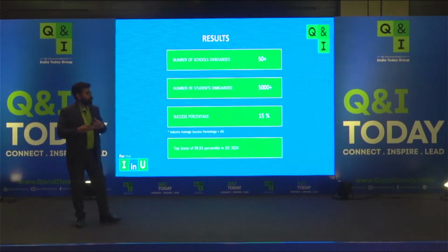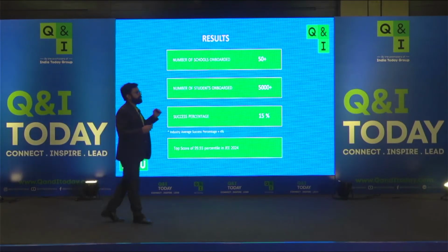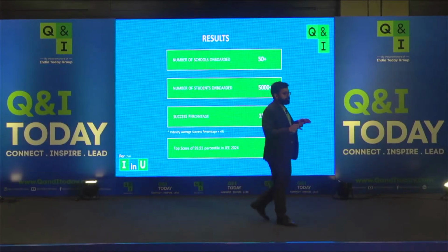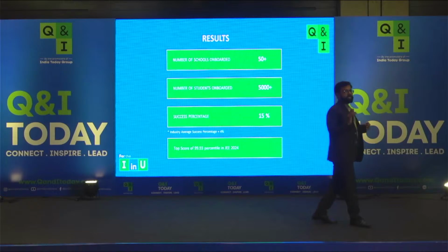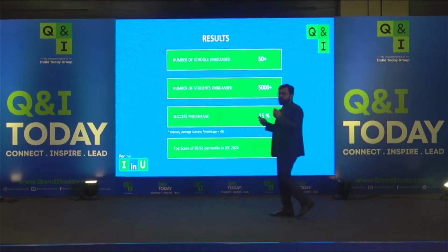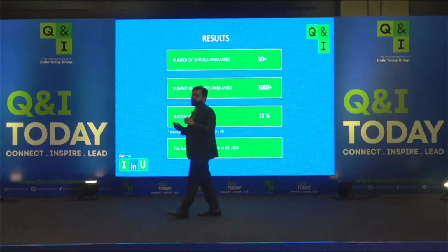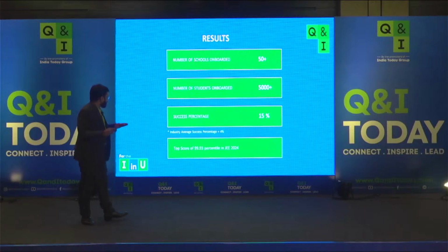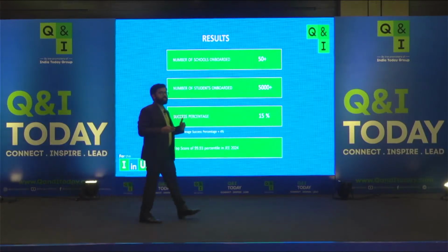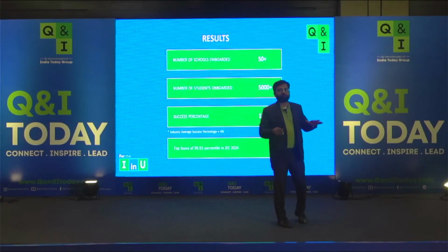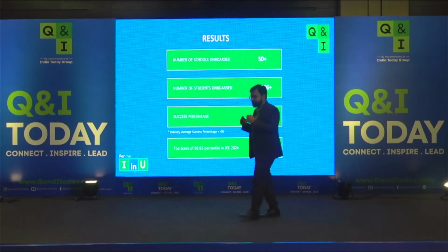Out of the students who appeared in JEE 2024, the success rate for us was 15% students scoring 90 percentile and above, as opposed to a national average of 4%. The top percentile score for us was 99.93, and it was from one of the less privileged schools, not from the top tier schools right here in Delhi.